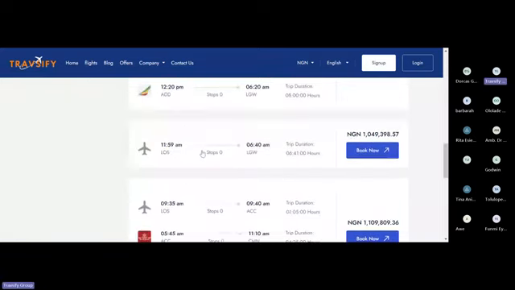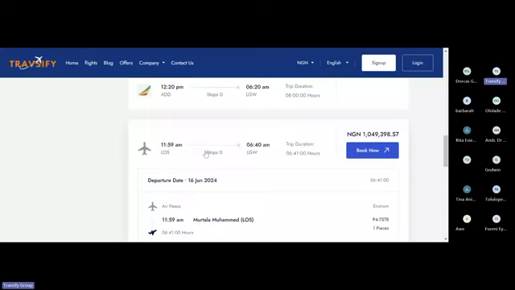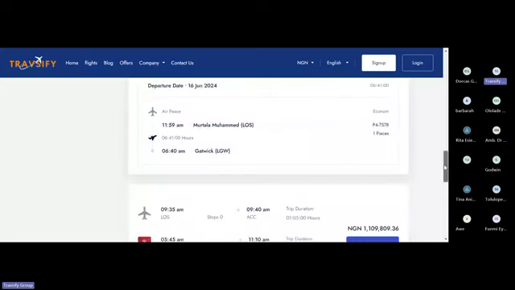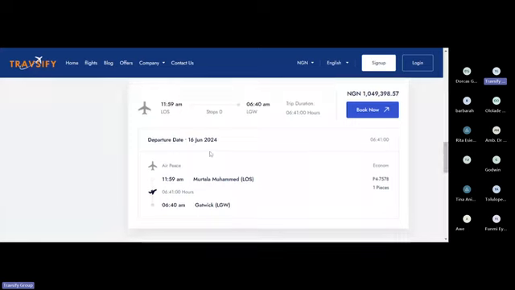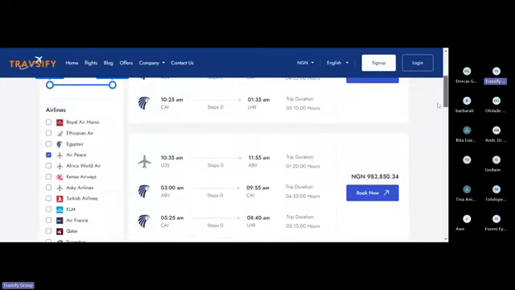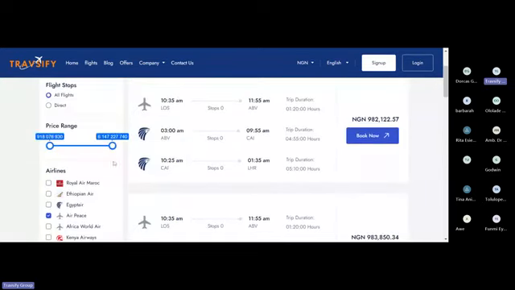Can you see now? This direct Air Peace is 1,049,000. So that's the high. So this direct Air Peace, Lagos to Gatwick, flies from Lagos all the way down to Gatwick, London, in economy cabin class, and this is the airline number. But on that same search, there are still cheaper ones, for as low as 700.